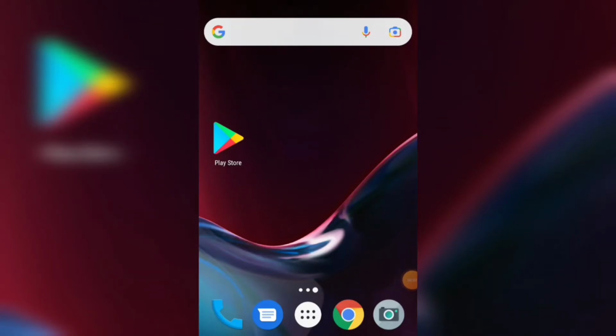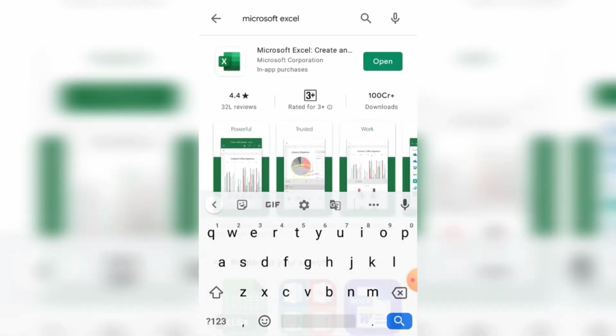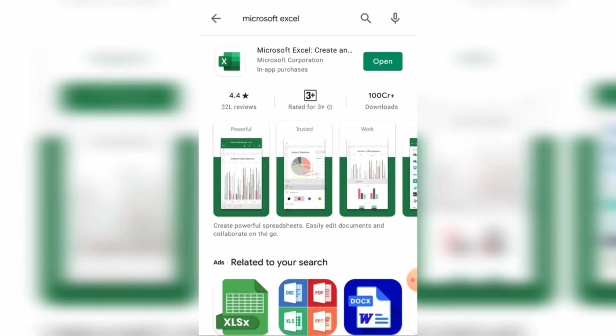In today's video, we'll see how to use Microsoft Excel using your mobile phone. All you have to do is open Play Store from your mobile phone and just type the name of the app as Microsoft Excel and install this particular app.